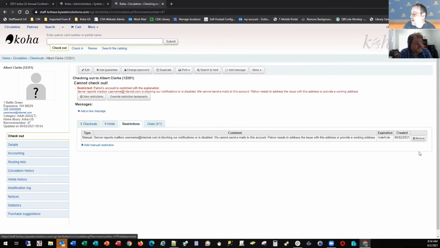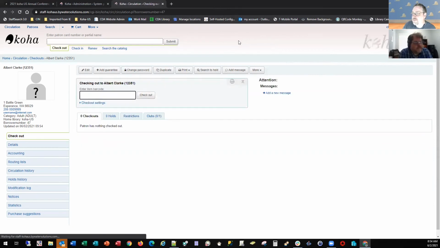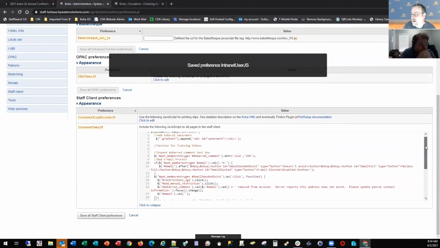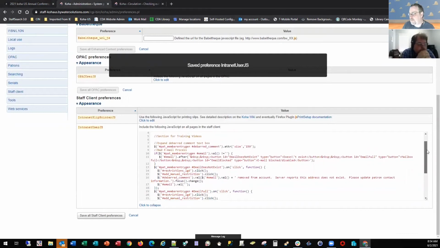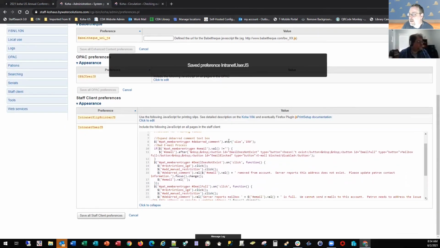So I'm going to go ahead and remove this restriction. And let's take a look at the code together. Okay. All right. And I've gone ahead and put it all in here. We'll just go line by line.